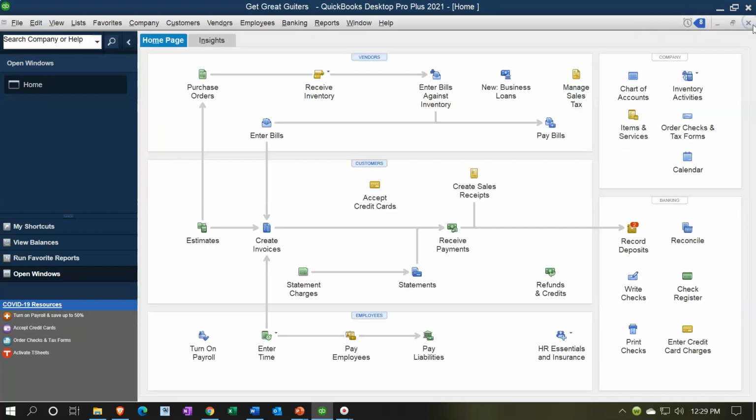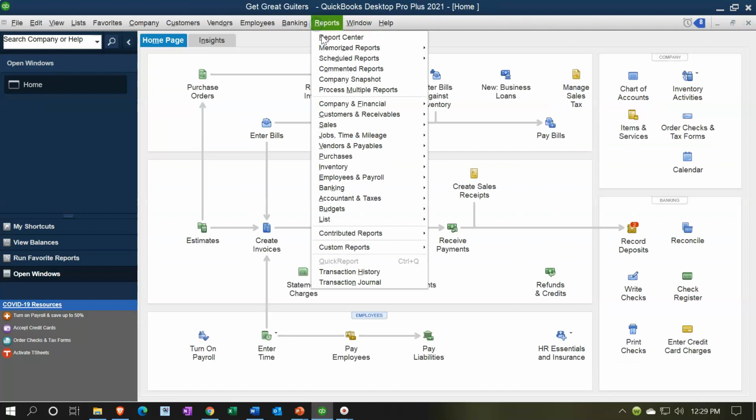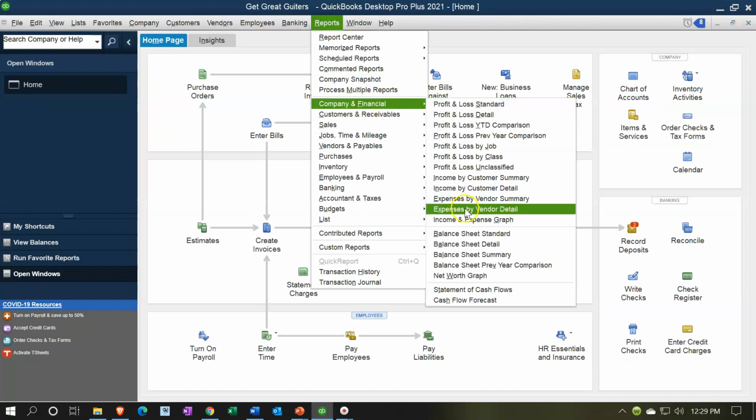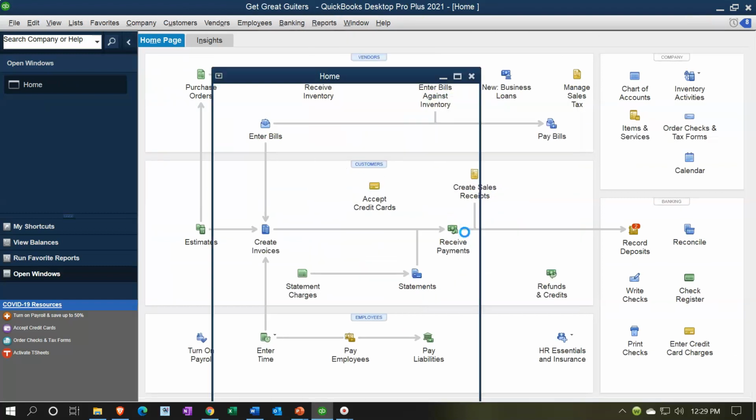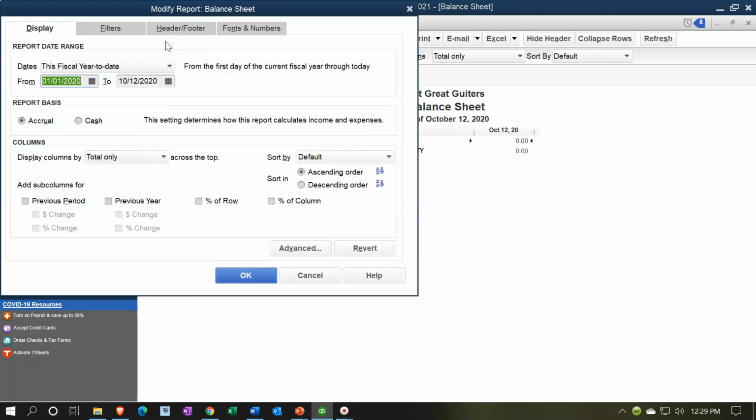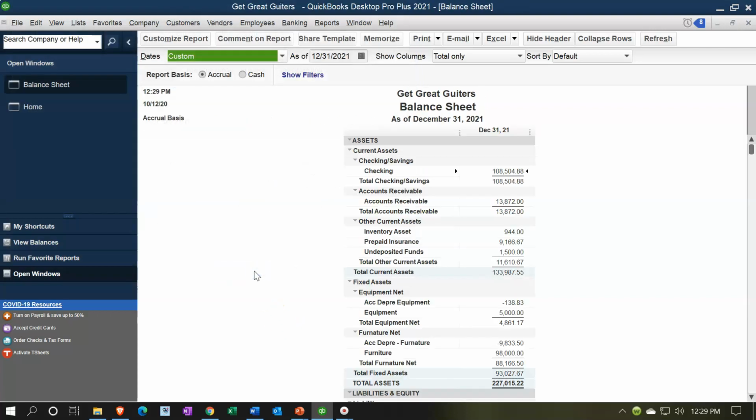Closing this back out, let's take a look at the financials then. Reports drop down, company financial. Let's take a look at the balance sheet standard, changing the dates up top from 01/01/21 to 12/31/21, and OK. And then the deposits, of course, will be in the checking account mainly.